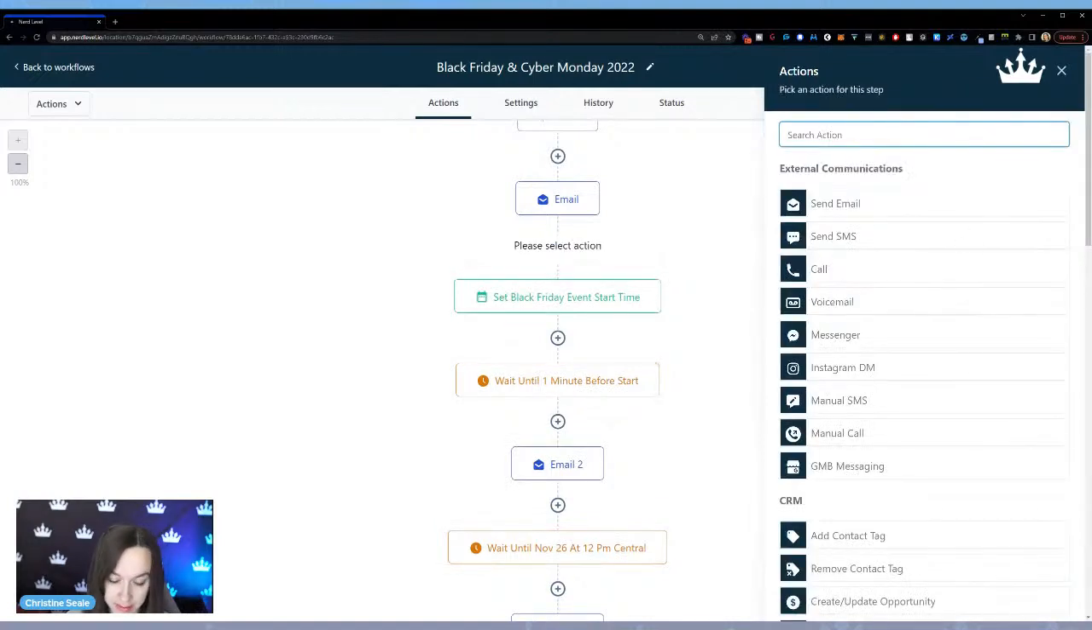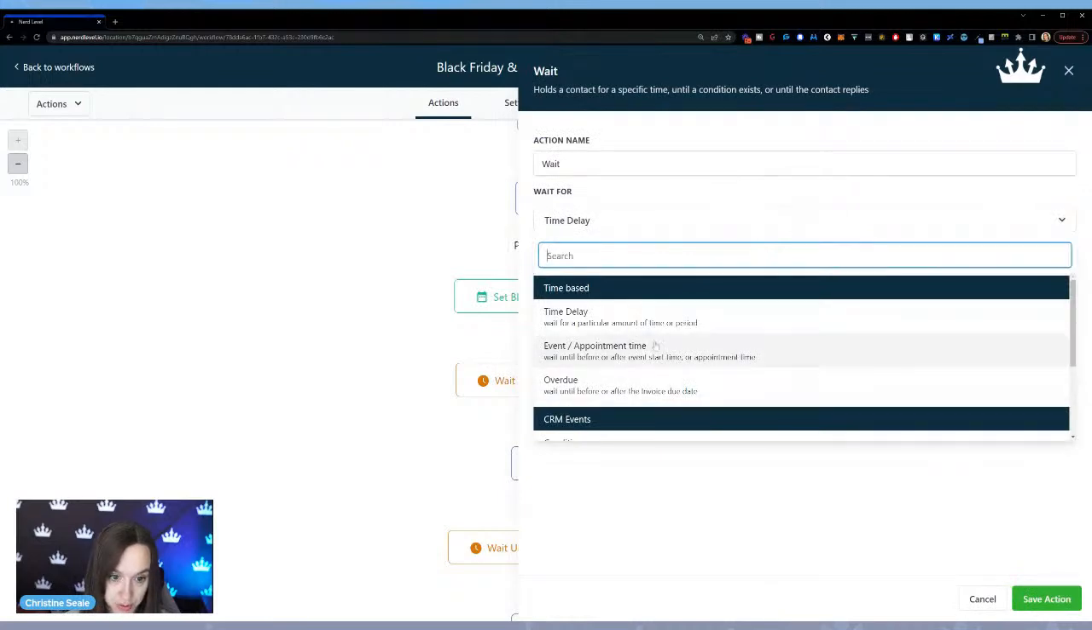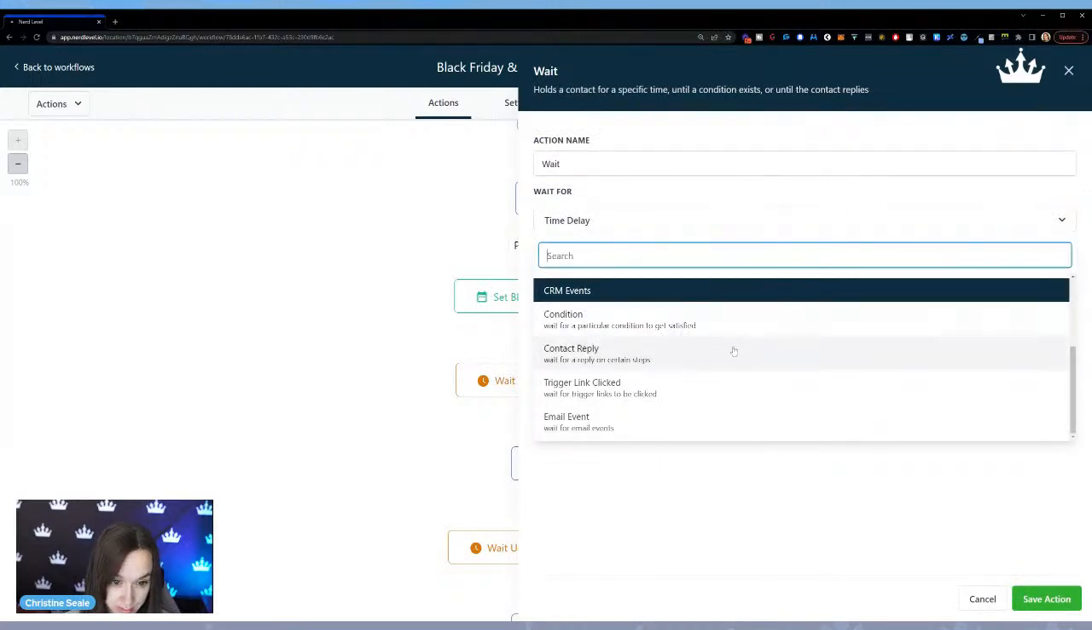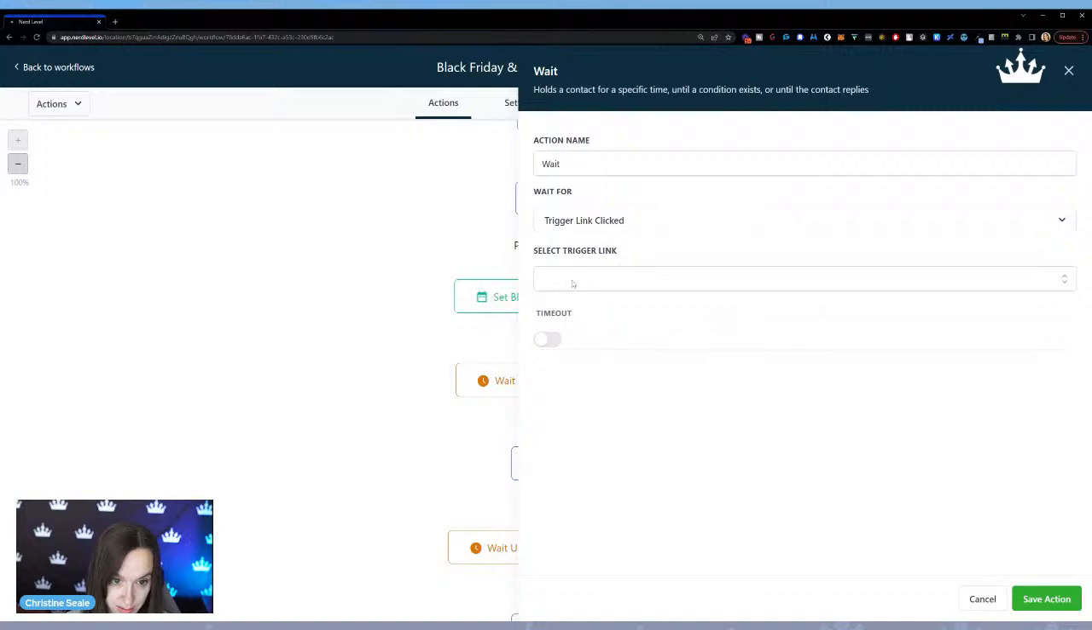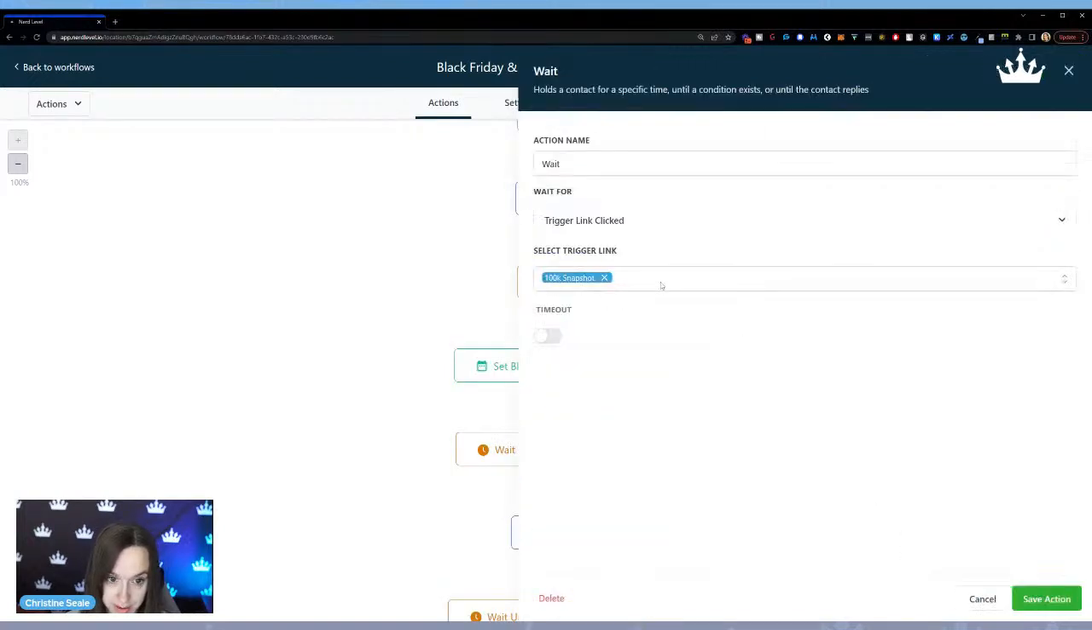So I want to go like this. So you're going to add a wait. And then what you're going to do is trigger link clicked. Boom. Like that. So then I did that kind of fast.